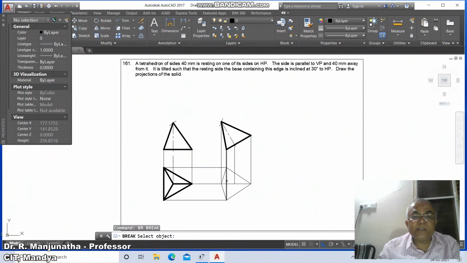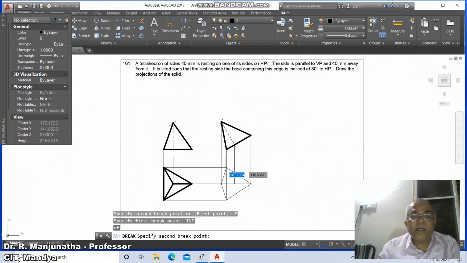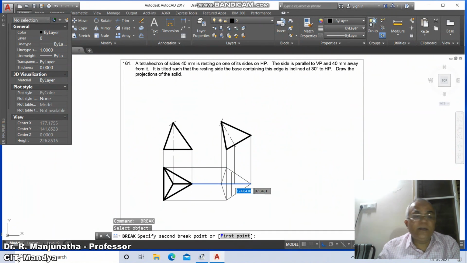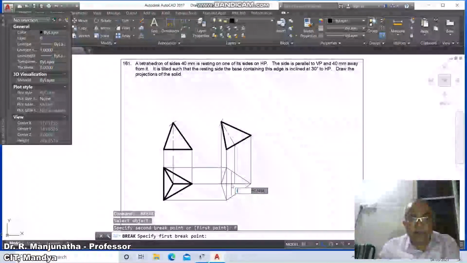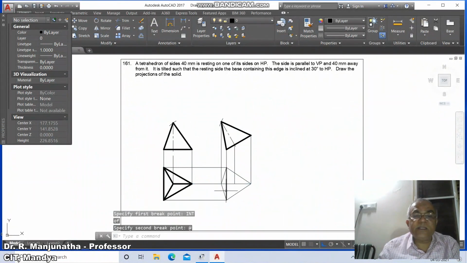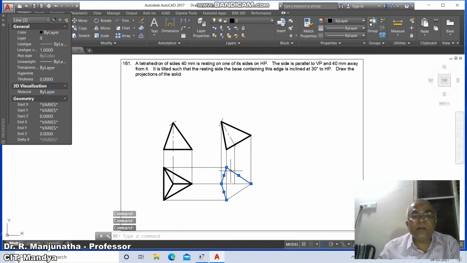Then go to break, select this line, first point INT of this and say @, and break first point, take INT of this and say @, then break first point INT of this and say @. Then once you do that, all the exterior edges of the boundaries of the solids are visible. You select on this and you just select this and you select this.